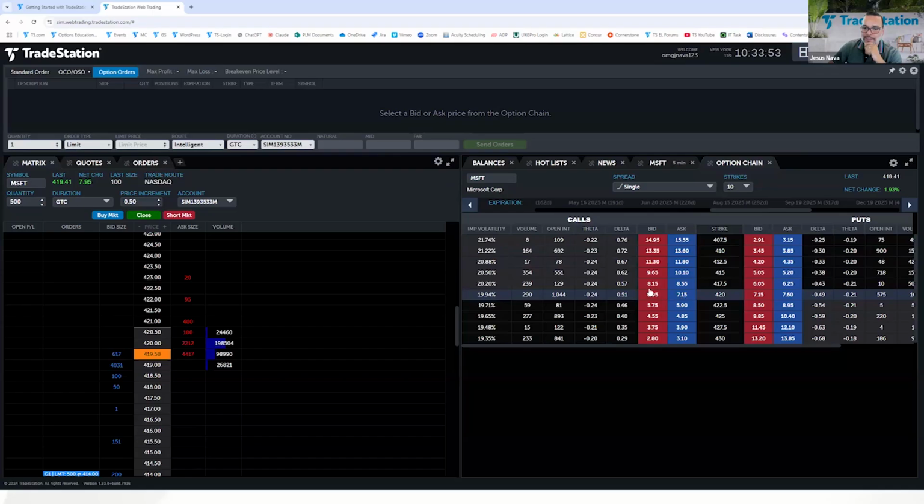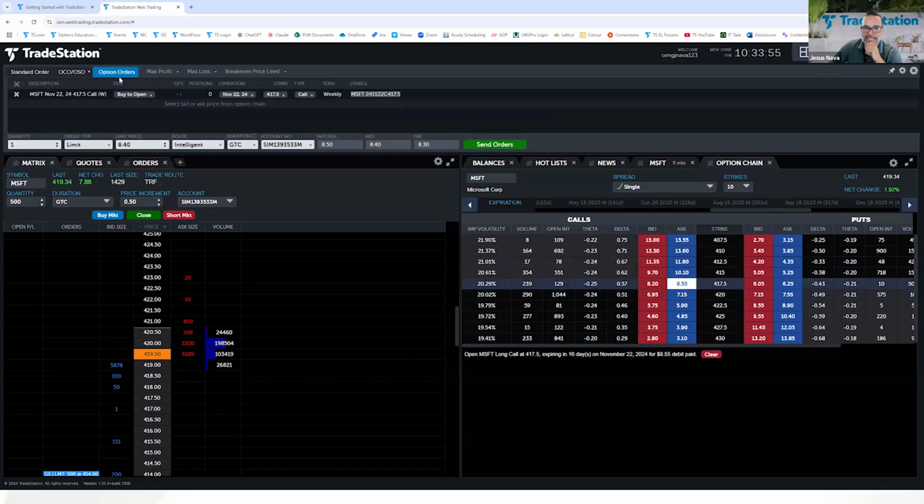But anytime you click on something here, the bid or ask is going to send that information to the order bar for you to make modifications to the price you want and the type of order. So it's very convenient because it allows you to monitor those positions very nicely.